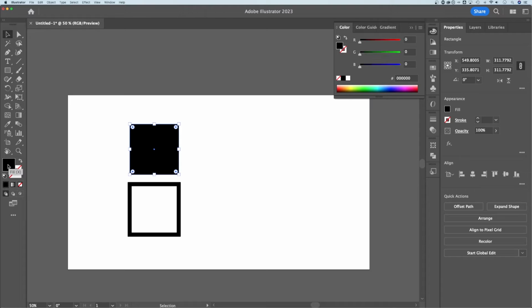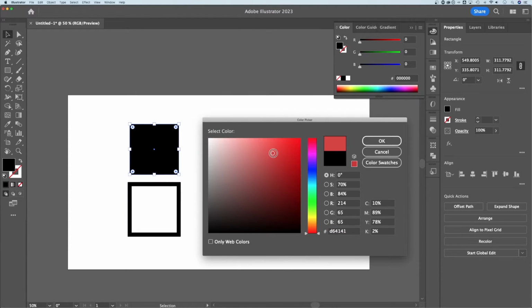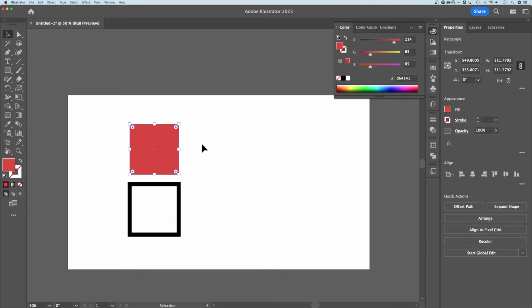So we have a fill color. One way we can edit the color of this is by double clicking that fill color or the stroke color and selecting a new color. After we're done, we can hit OK and it changes to that color.